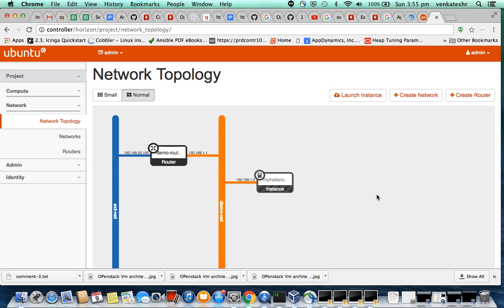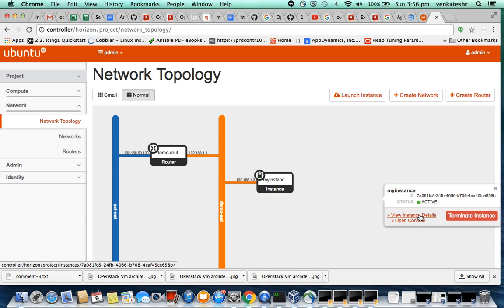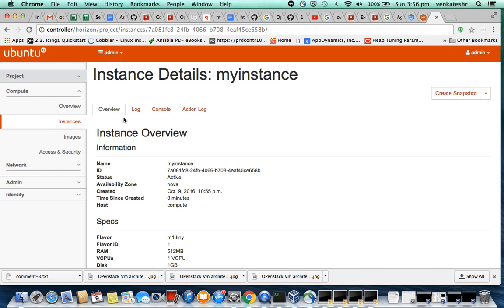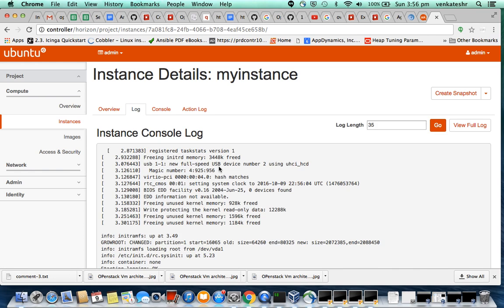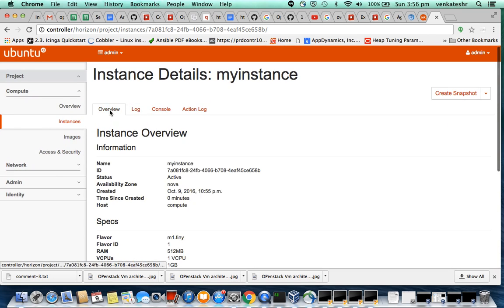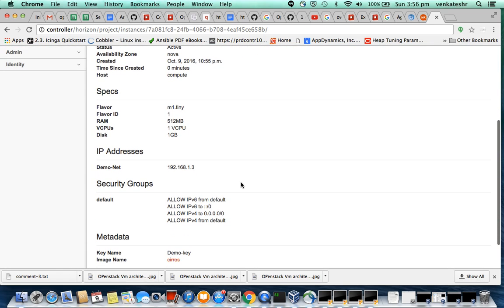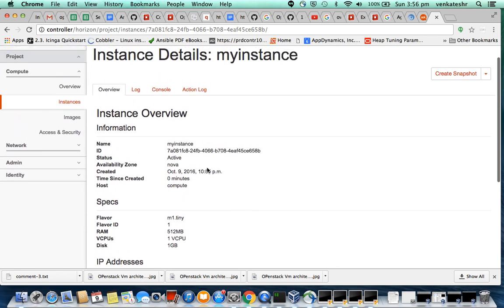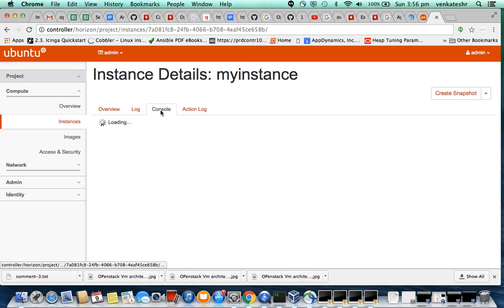Hopefully the instance will launch successfully, I guess. Yes, it did. It is active. So open instance detail, right? Log. Yes, the OS is getting started, and it has an IP address 192.168.1.3 in the private section. Right? Console.